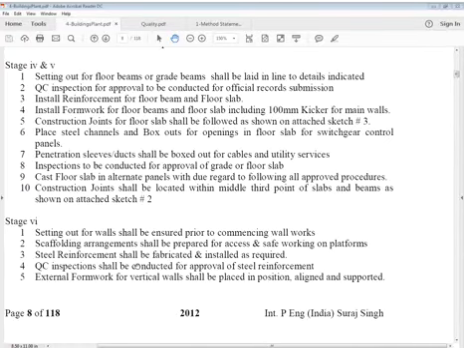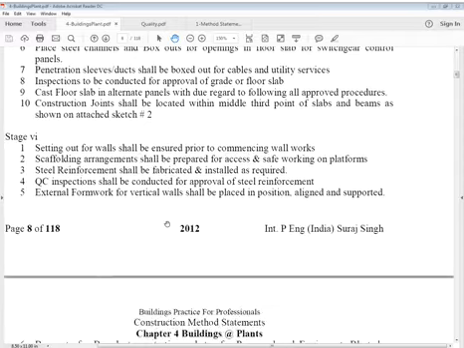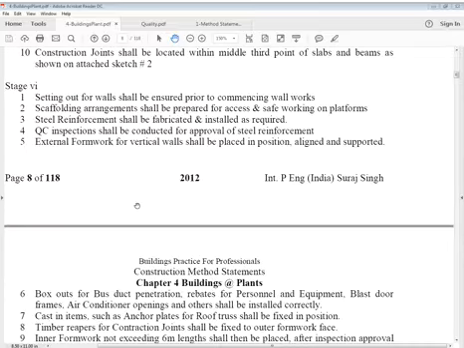If your authority, you inspect that. Cast floor slab. Cast means pour floor slab in alternate panels, not directly, you just make panels, floor slab in alternate panels with due regard to approved procedures. Construction joints shall be located within middle third point of slab and beams as shown in the sketch.